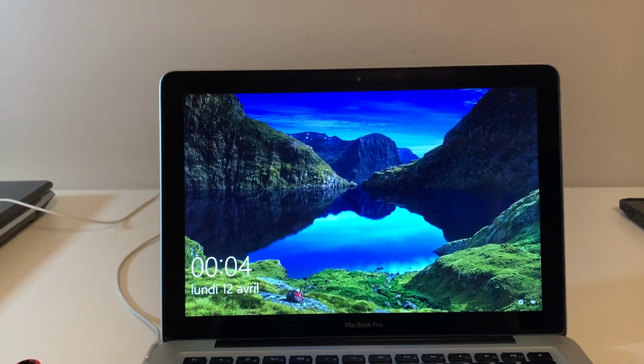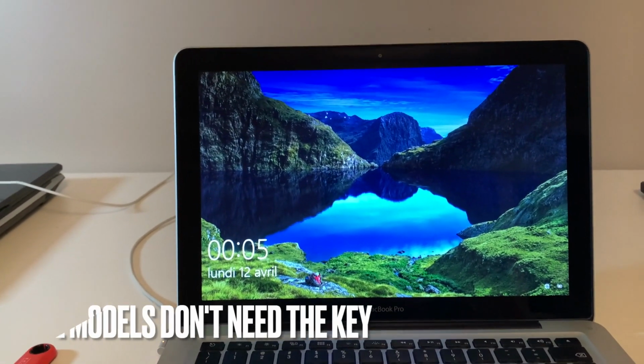So yeah, that was it for Windows installed on Macs, so 2012 to the newest model.